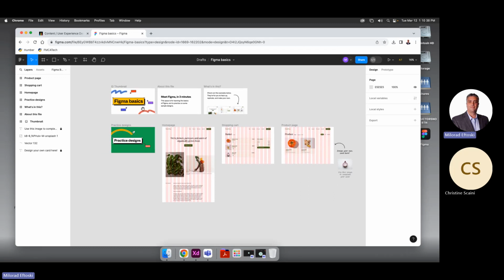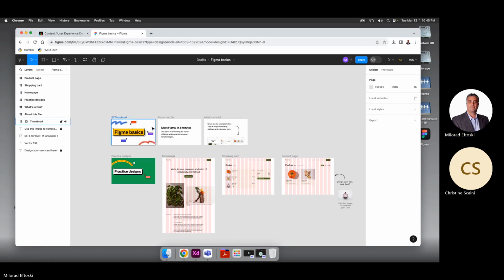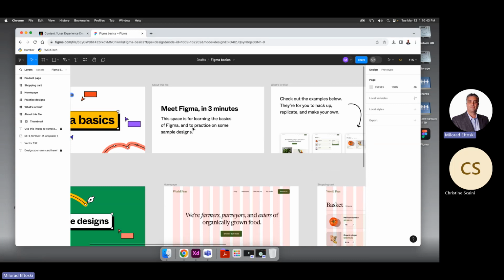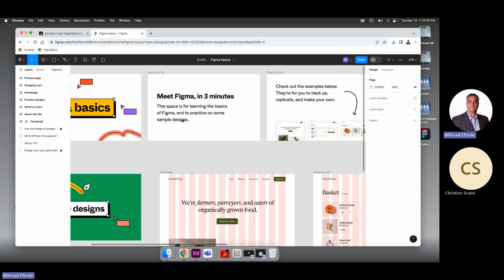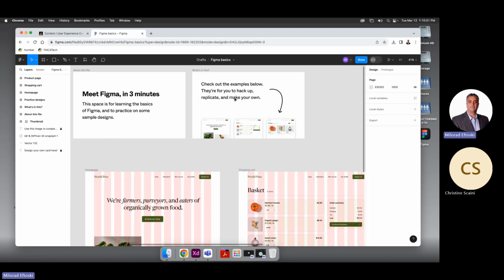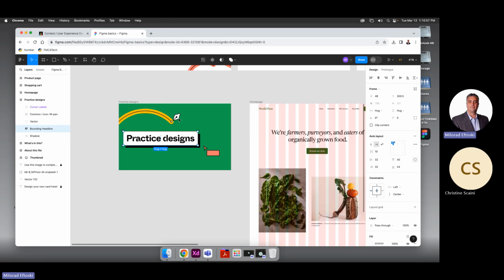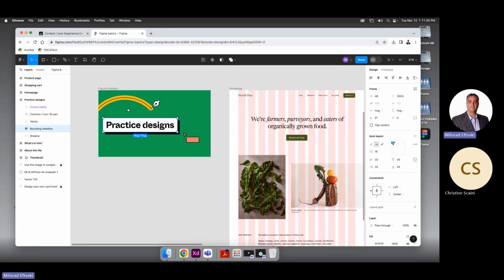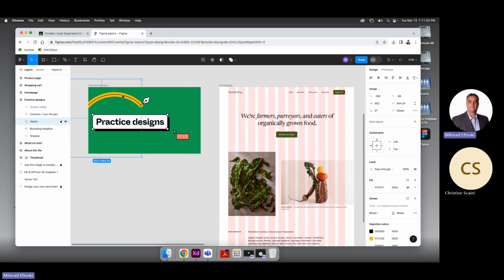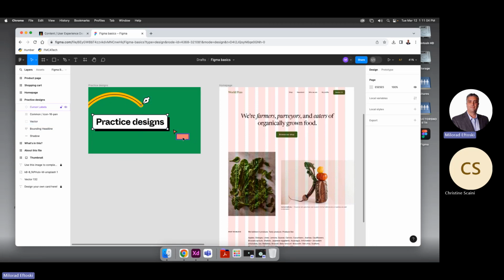And speaking of the basics, let's just see what this is. In 3 minutes, this space is for learning the basics of Figma and to practice on some sample designs. Check out the examples below. They're for you to hack up, replicate, and make your own. So practice design. This is just some files they incorporated here. And then this is the actual pen tool path and object. They basically design these things.